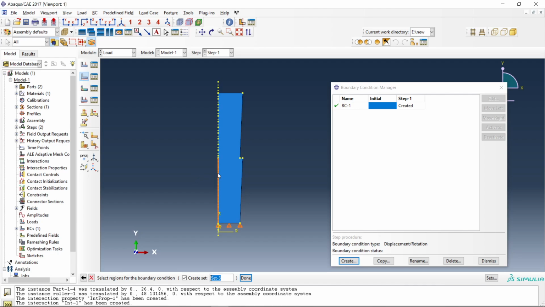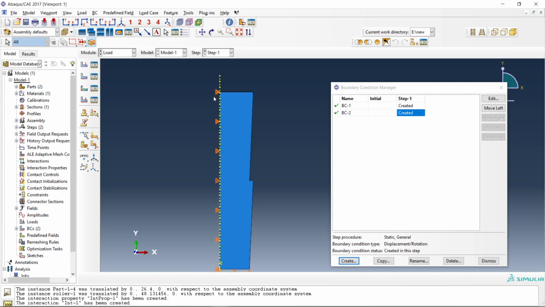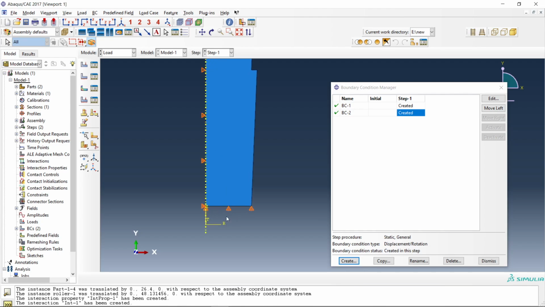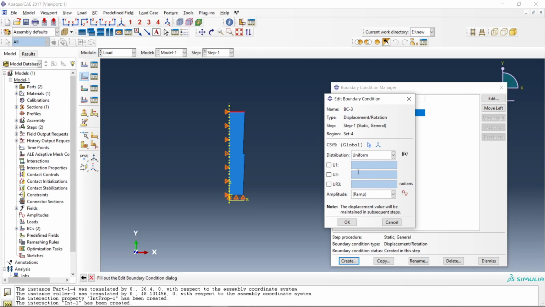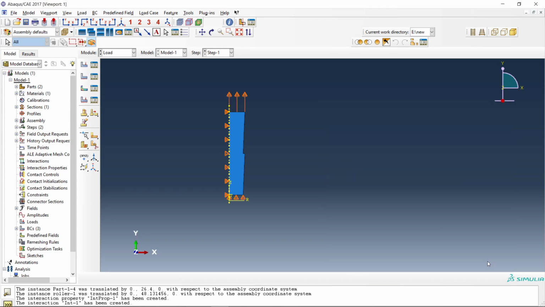Then if it is not completely selected, select with shift, make it in the x1 direction. So what will happen, the elements on this surface will not move on the x-axis, and elements on this will not move on the y-axis. So if you revolve the total section, it will be cylindrical. Now create a displacement on this surface. So let's make it 2 mm of displacement. Now dismiss.